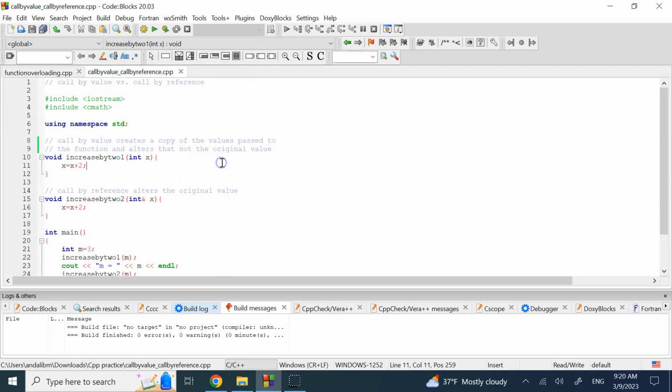The second important topic is called call by value versus call by reference. What is this? In general, when we pass an input argument into a function, this function will create a copy of the value we pass to it, and it is going to alter that one. If that value is changing inside the function, it's this copy that is going to be altered, not the original value. That is how all of the functions will work, and this is called call by value.